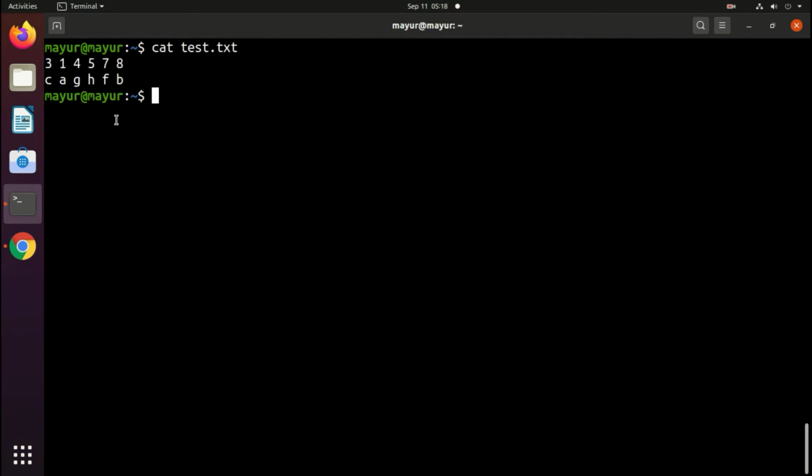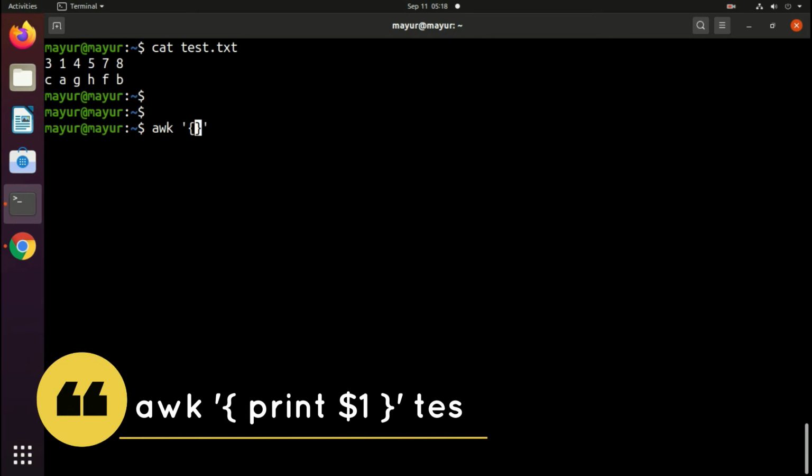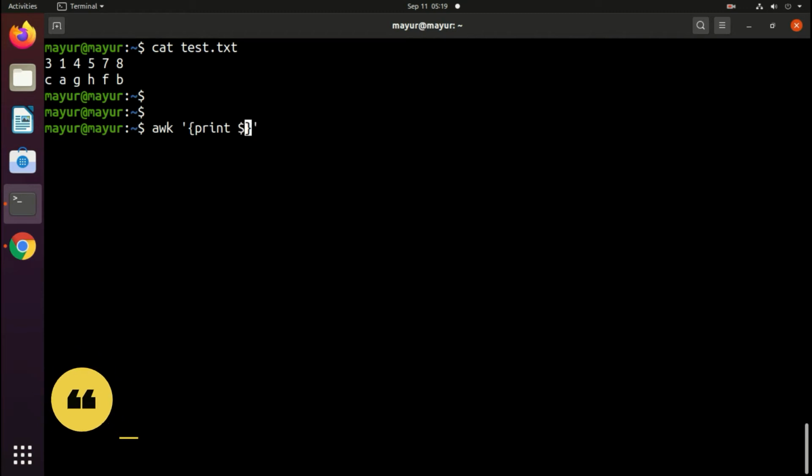Now, I will print even number of columns from this file using the AWK command. To print a particular column, the syntax would be AWK in single quotes, in curly braces, you have to write print dollar your column number. As you can see, I am going to print even number of columns, so I have provided column number 2, column number 4, and after that column number 6.